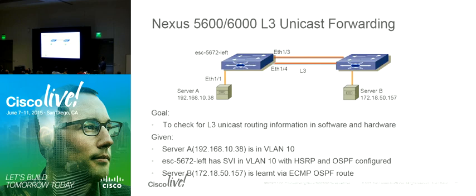Again, I'll use this as a case study to check my programming in hardware and software. So here I have a prefix 50.157, and I have a server with 10.138 in VLAN 10, and have routing configured on this switch, and I'm reaching my prefix via 2 equal cost ECMP OSPF routes. So that's my goal here, to check the routing information in hardware and software.